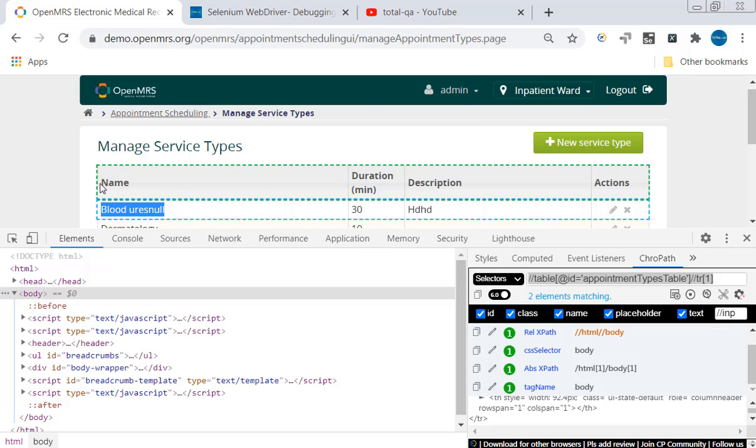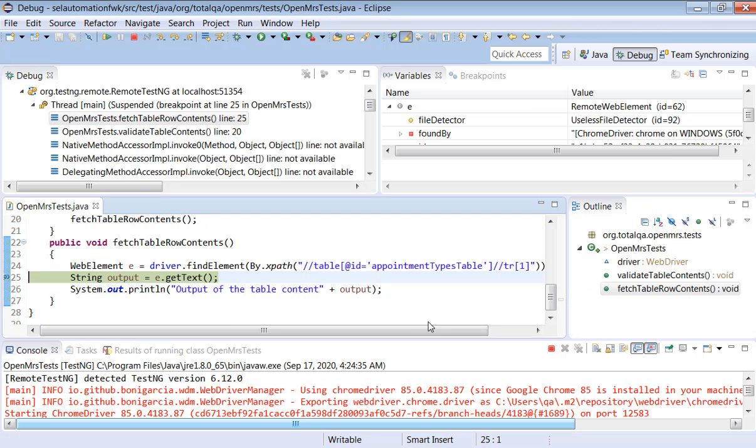So now we made a mistake. We are pointing to this row. We are not pointing to this row. So in that case, what do we have to do? We have to stop the program. We have to modify the XPath and re-execute the program again. But we will not do that. First thing we'll do is try to change the XPath.